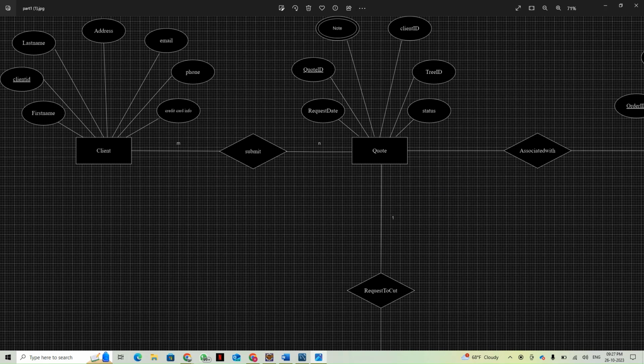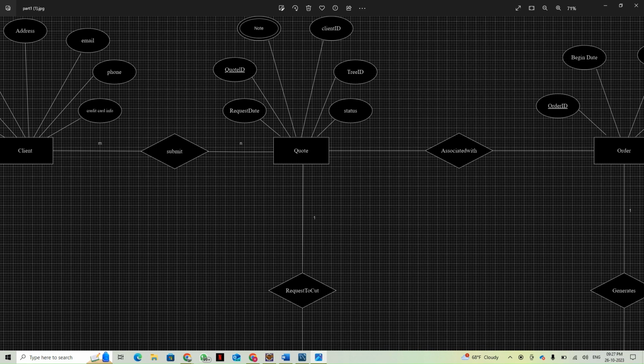Here the client has different attributes such as client ID, last name, address, email, phone number, and credit card info, and it also has its first name. Now you can see that the client ID is a primary key, and from client there's a many to one relationship present here. And after the client submits, it goes to the quote, and you can see here the quote.